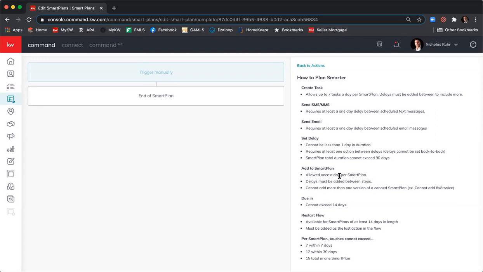You can add to smart plan. So one of the steps within the smart plan you create is to automatically add them to another smart plan. And you're only allowed to do this once per smart plan. And there must be delays between the steps. And you cannot add to more than 1 canned smart plan. So I couldn't create a smart plan that then automatically adds someone to my monthly neighborhood nurture, as well as the 8x8. It would only be 1 smart plan.